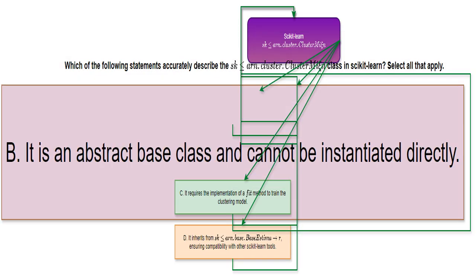That's correct. ClusterMixin is an abstract base class. Think of it as a blueprint or template. You can't use it directly to build a clustering model. You need to create a concrete class that extends it.